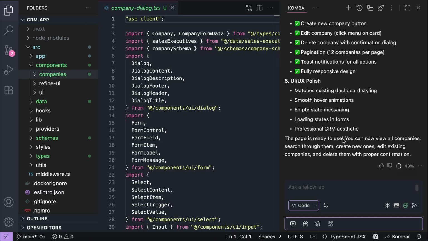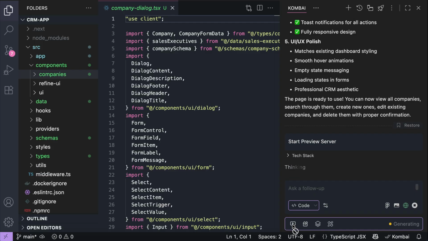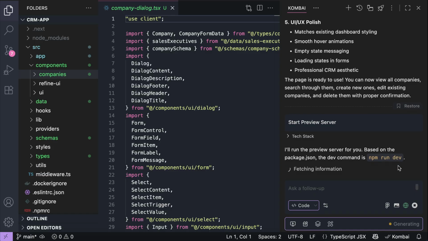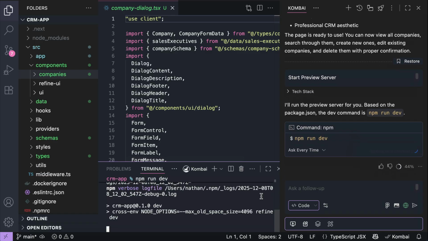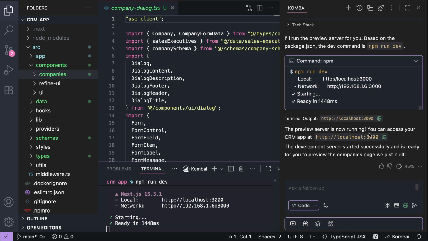Now, let me show you another cool feature from Kombai, which is the browser integration. On the bottom side of the chat box, there is the play icon here, which will run a preview server. Click on that, and then let Kombai run the preview server. It might ask you to run the development server of your project, and once the server is up and running, you can access it from the link provided by Kombai. This will open a new browser window that's connected to Kombai.